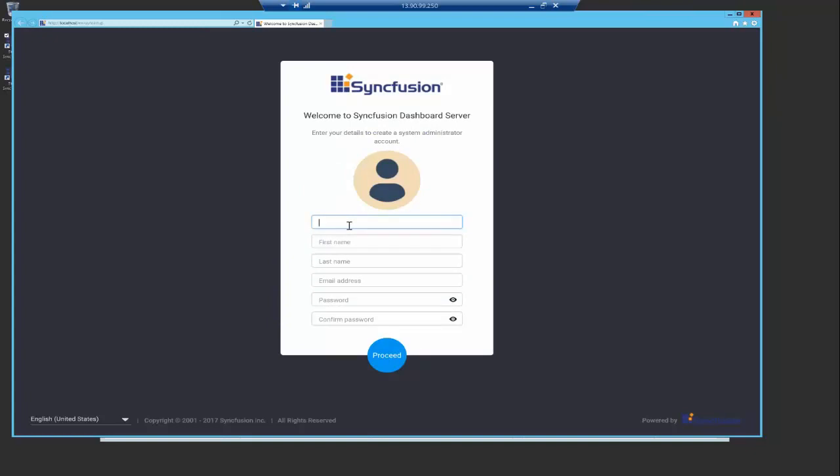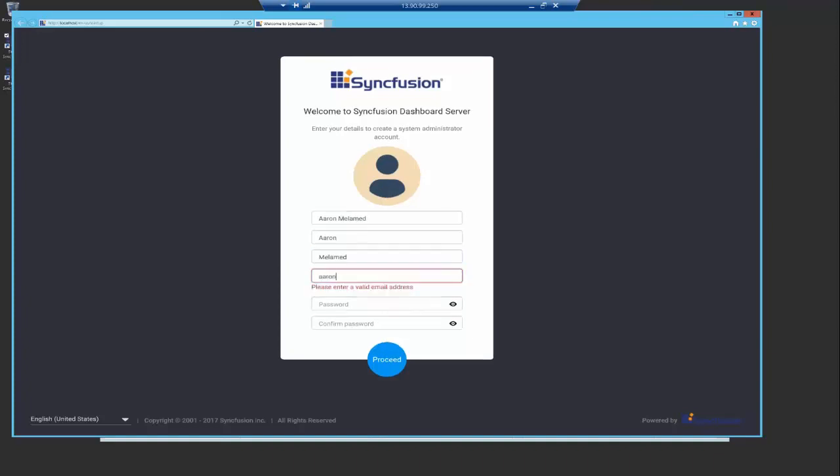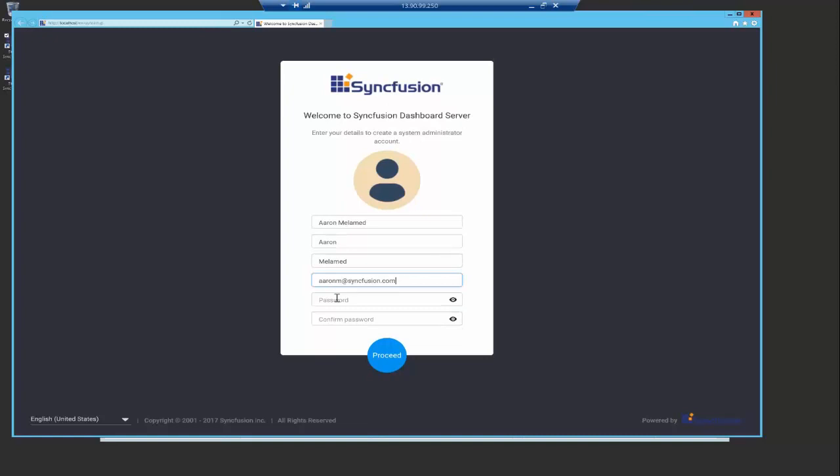And then finally, it's asking me to create my default user for the dashboard server. And so I'm going to go ahead and fill in those details. And this first field is the username field, and it does support spaces, so I will just use my name as such. And what I'm doing right now is I am creating essentially the admin user for the dashboard server.